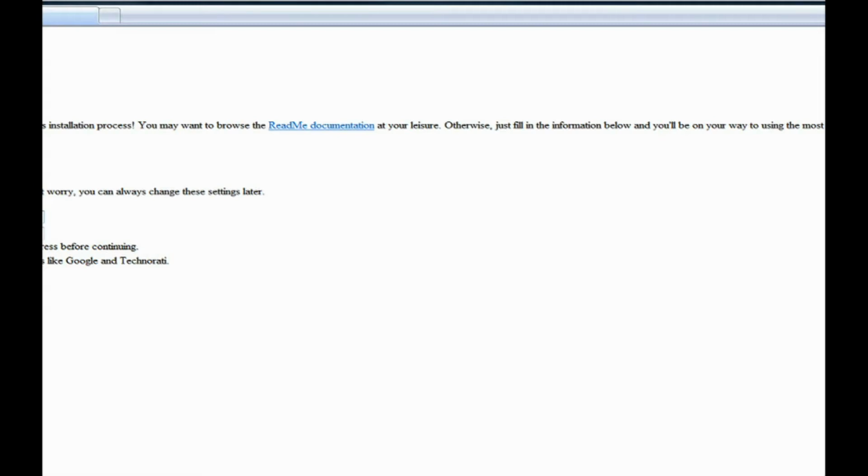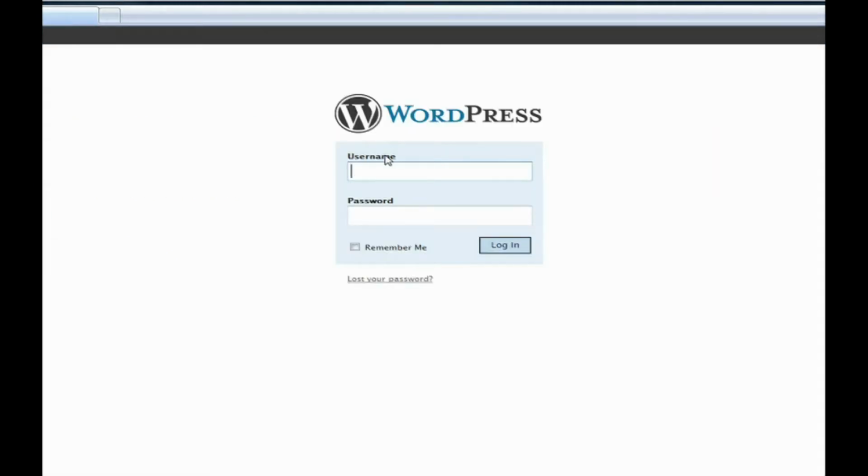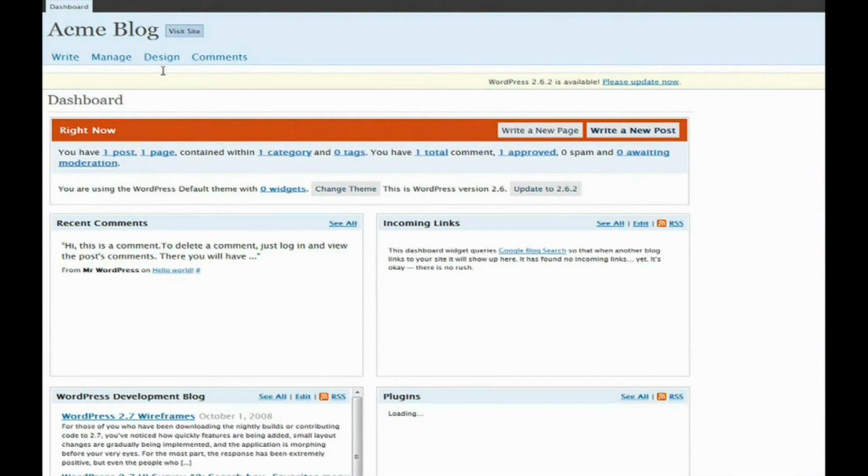Well, it seems like that's caching, so we'll just do a refresh. And here we go. My username will be admin, and my password will be the password I copied onto my clipboard previously. So I'll just go ahead and paste that, and I'll tick remember me. That is kind of a complicated password. And I'll hit login, and from here I can modify my WordPress application.